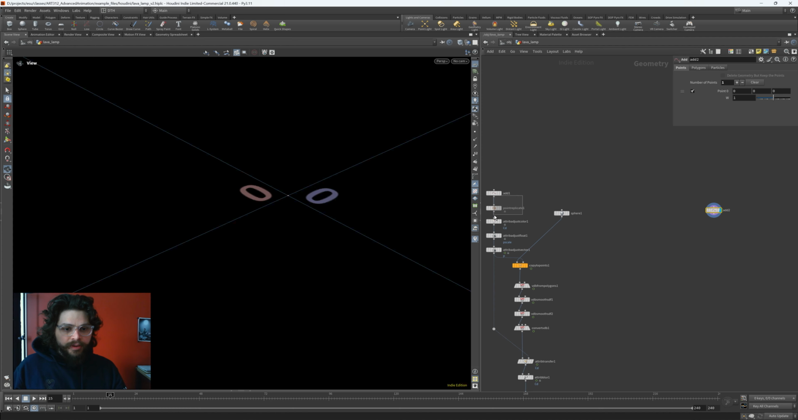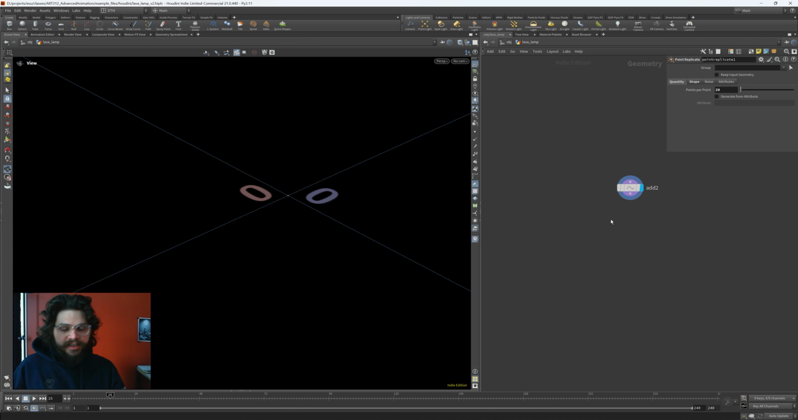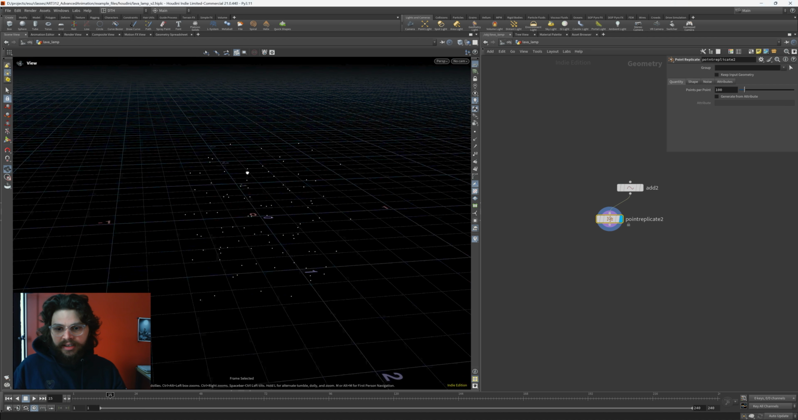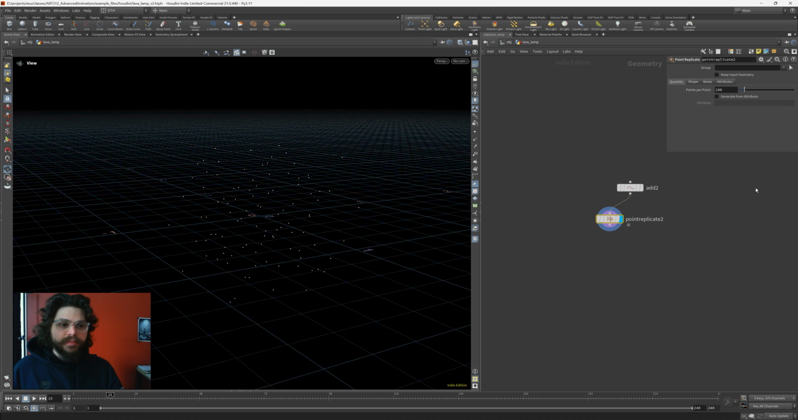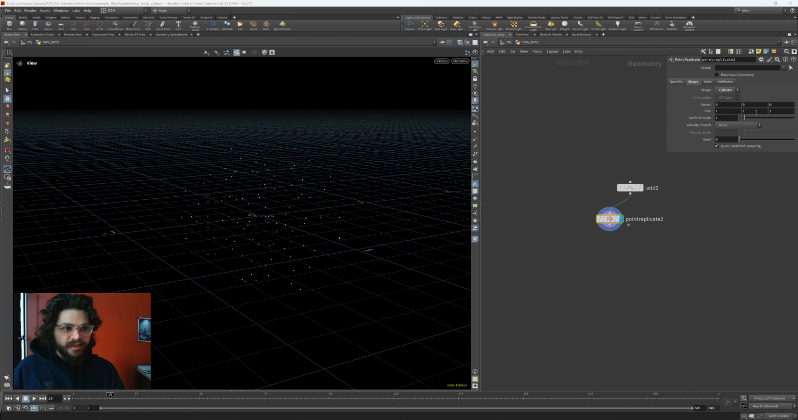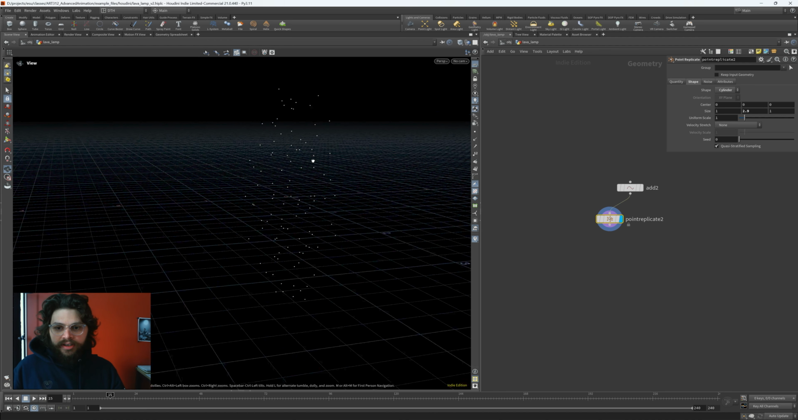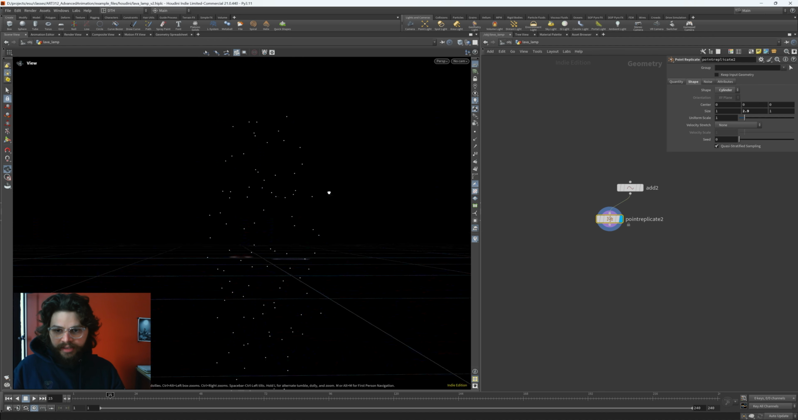I used a point replicate here to then duplicate that point. So I can lay down a point replicate. And that'll just create a lot of points based off the position of that first point. You can look at these options to create different shapes. Maybe I'll try something different here and do a cylinder and make this a little more tall, maybe a little more like a lava lamp for this example.